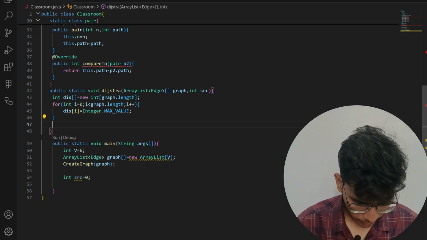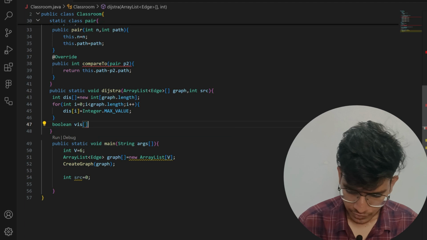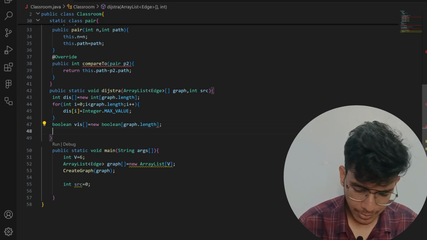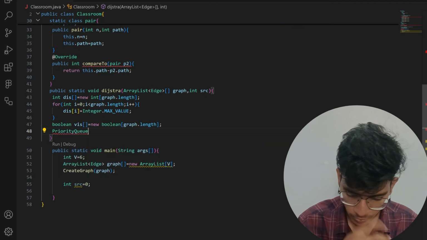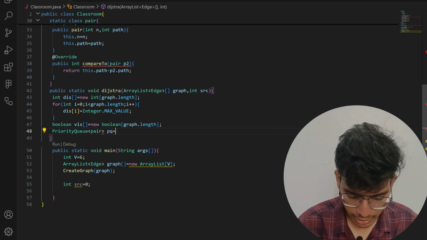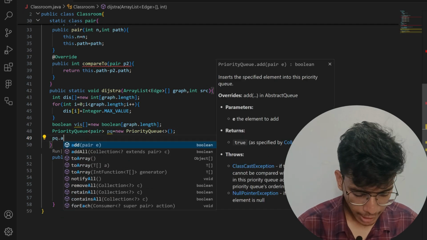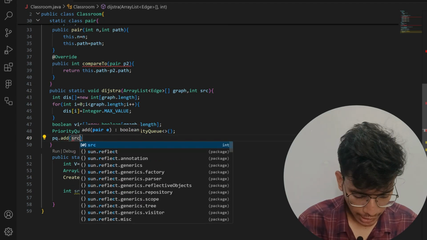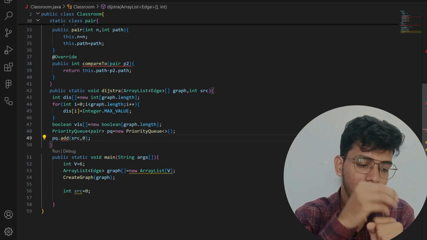Now after this, I will create a boolean visited array. In this I will write boolean visited equals new boolean of graph.length, and this will keep track whether the element is visited or not, and I am using a priority queue in this, right? So I will write PriorityQueue, and in this I will pass my Pair class. So let me give pq is equals to new PriorityQueue. Now after this, I will do pq.add my pair. I am adding my source node and its corresponding path as 0, because the path from source node to source node is 0.